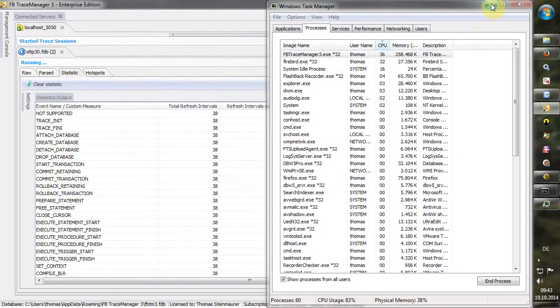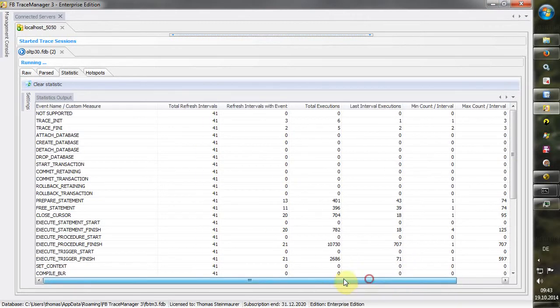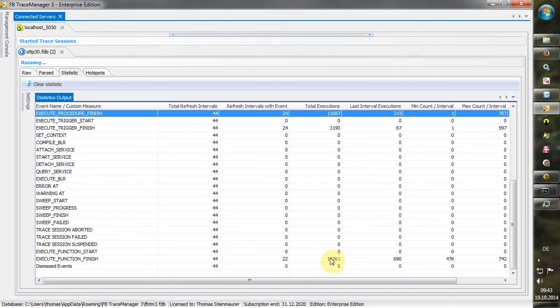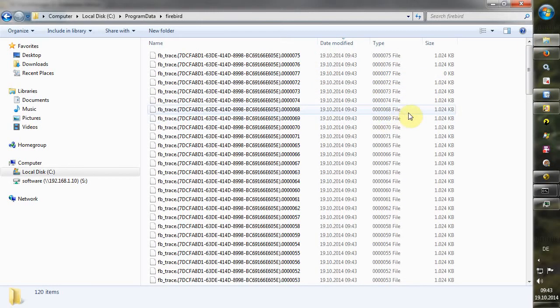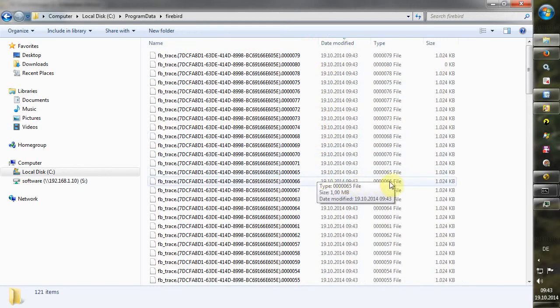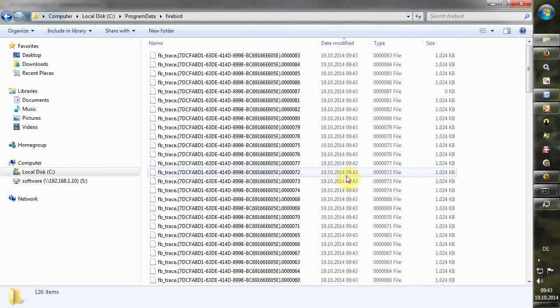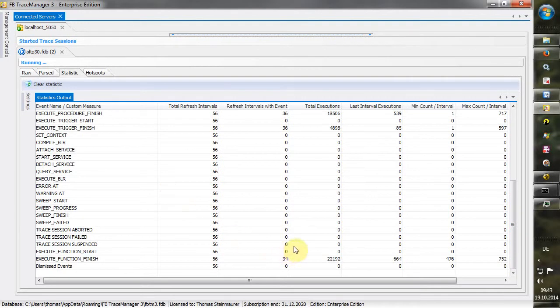We will see that statistics is increasing here, so we have already executed quite some procedures, quite some stored functions which are new in Firebird 3. If we go back to the Windows Explorer, we already see quite some stuff here. There are quite some files generated with the 1 megabyte size. So let's see how far we can go with that. We don't see a trace session suspended right now, so that's good.